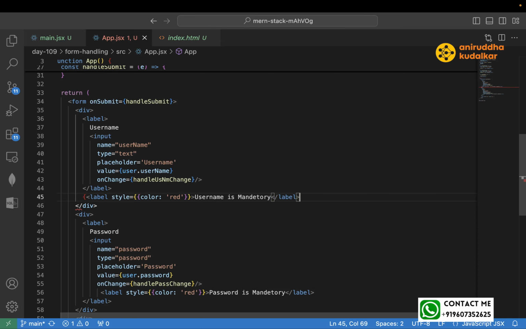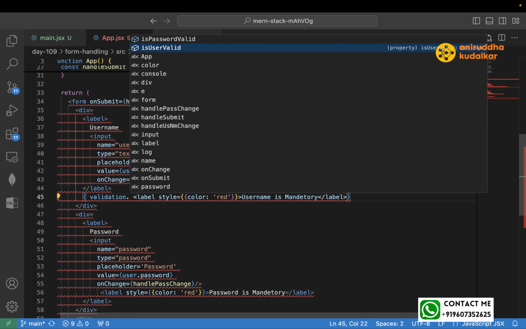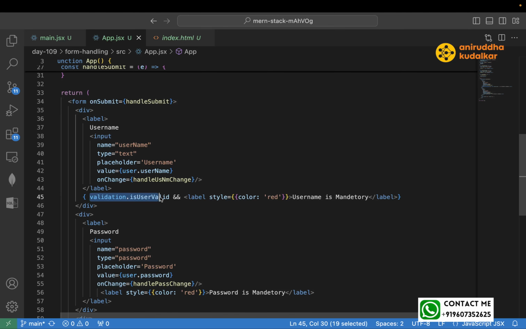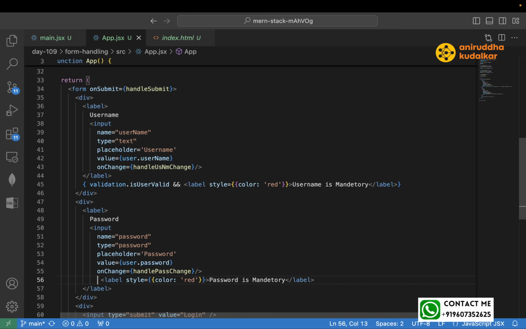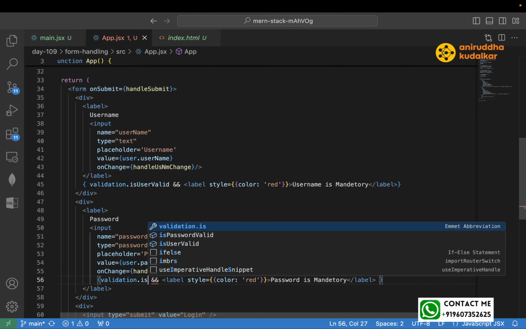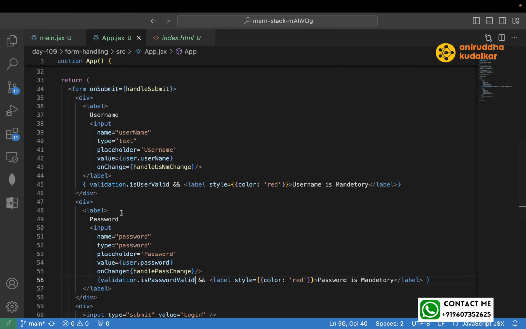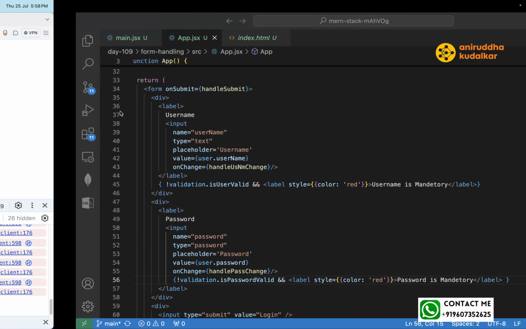And here we can say something like this: validation dot is user valid. If it is valid, then and only then, here also same thing, is password valid. Now presently it is false, then here you can say it is not valid, then it would be visible.